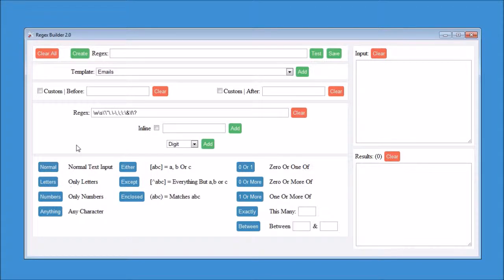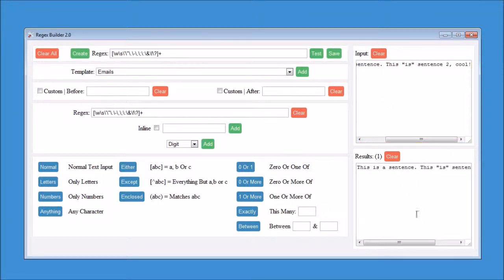Normal text input. This is going to give you most of the things that you would see in a paragraph. Let's just put an either tag around these and do one or more of. And we'll just write out a little sentence so you can see. This is a sentence, period. This is sentence 2, comma, cool. As you can see, it picked up all of that. So it's just normal input.